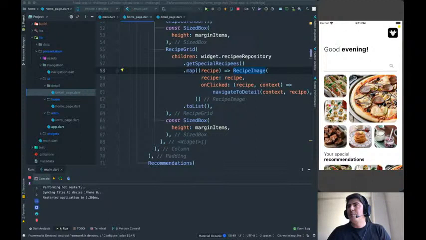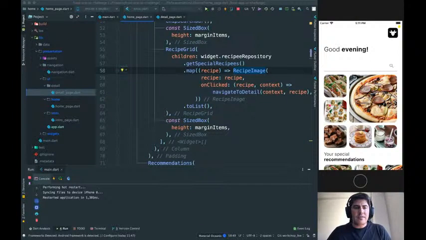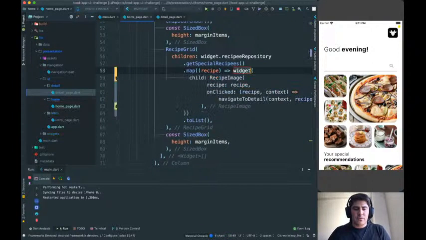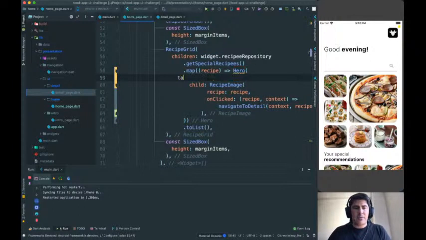So we'll actually do exactly that. We'll wrap around this recipe image with a new widget. I'm just going to call here our Hero widget, but I need to tag it. So it actually has a property called tag. And here we'll just use our recipe, because it's an element that can be used to tag it and to identify the two matching elements in the widget tree that we want to match.